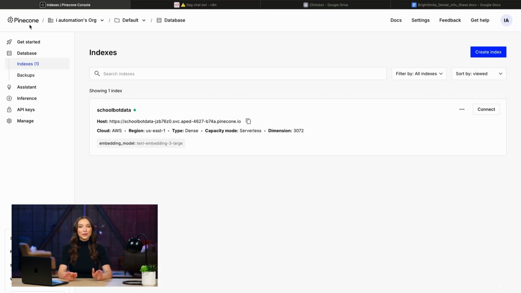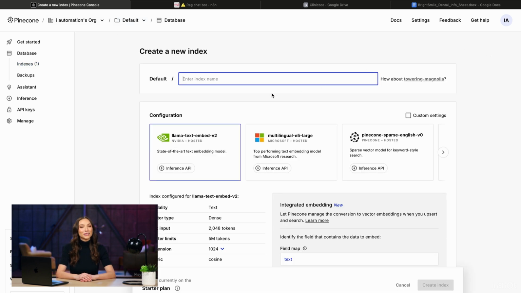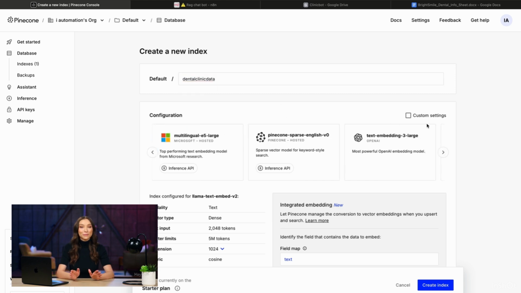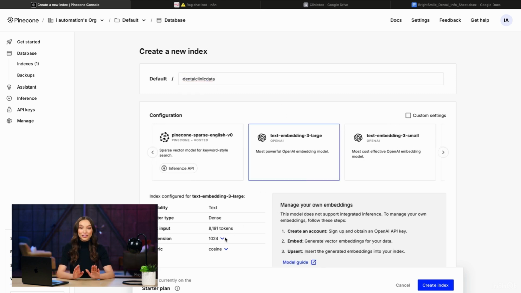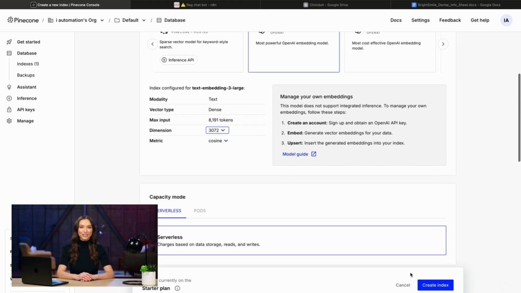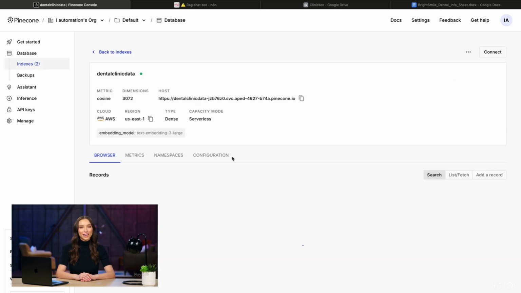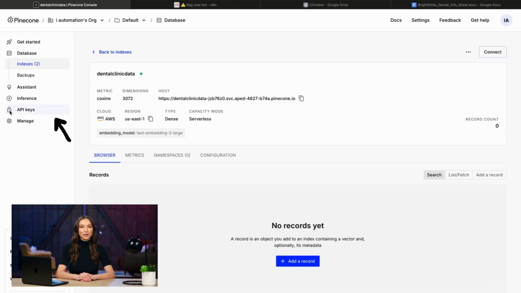Creating the Pinecone index. Once you've signed up for Pinecone, click Create Index. Give your index a name, choose your configuration. For this example, I'm using text embedding 3 large, and set the dimension to the maximum, then click Create Index. To connect Pinecone to N8N, go to the API section in Pinecone, create a new API key, copy it, and paste it into N8N's Pinecone node credentials.